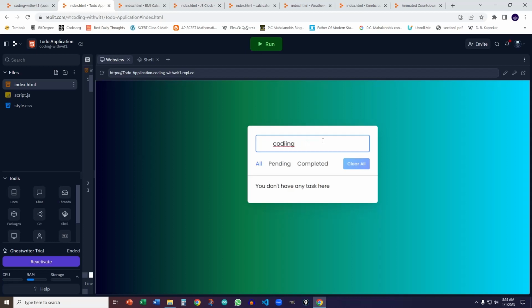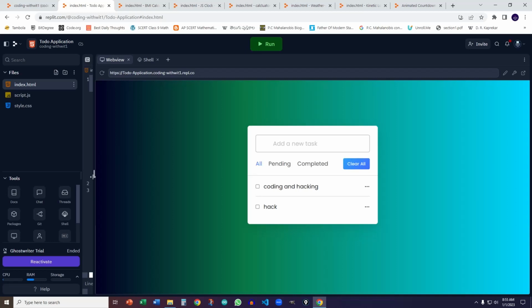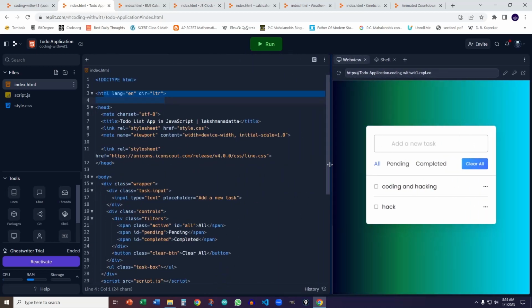Coding and hacking. So if I completed all of this and go to pending things, there is nothing there. If I go to the completed tasks, it will show all of them. This is a simple type of project that anybody can do. It is a simple technique to learn about JavaScript type of things.